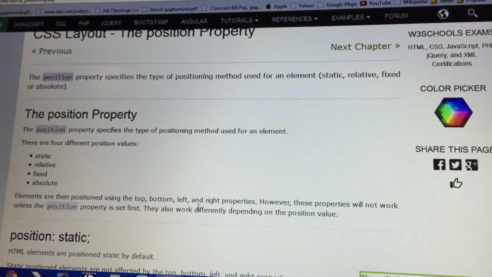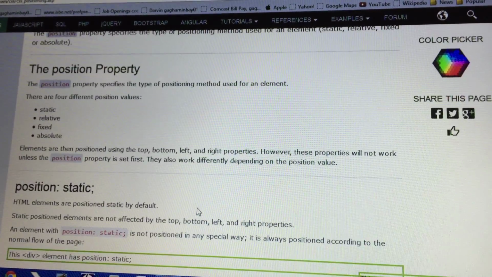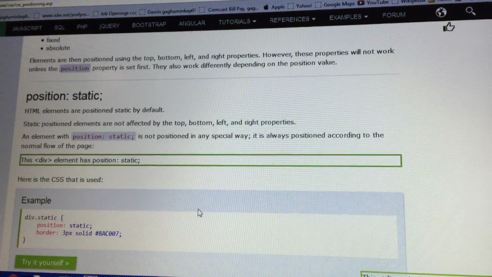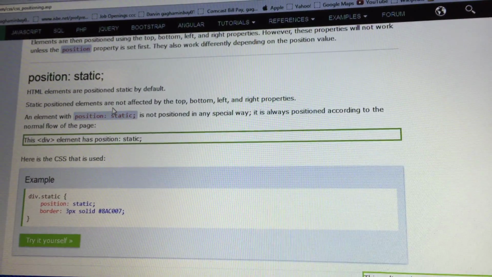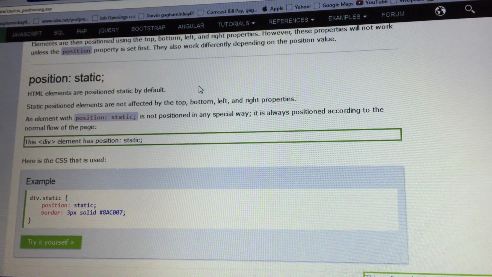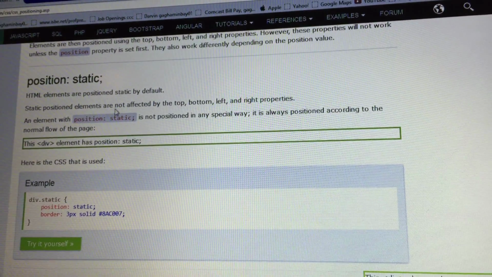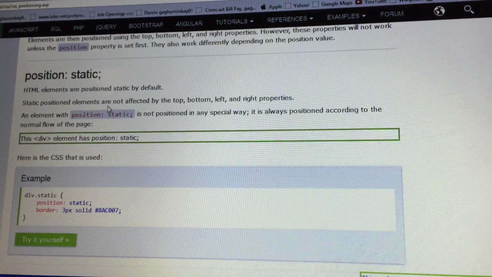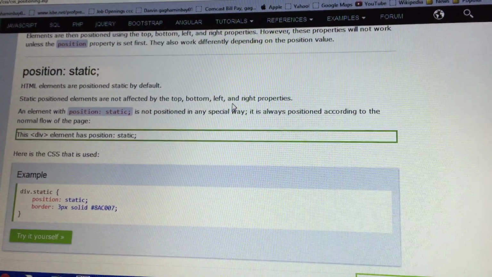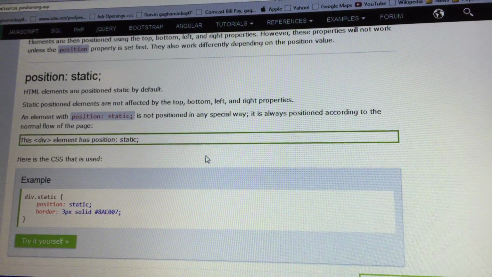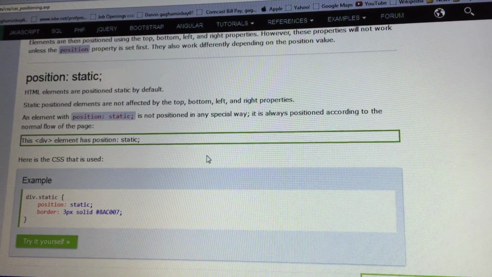The keyword is used in this case, the word position. It means location. So if you set your position to static, HTML elements are positioned static by default all the time. But in this case, static positioned elements are not affected by top, bottom, left, or right properties. An element with position static is not positioned in any special way. It is always positioned according to the normal flow of the page.